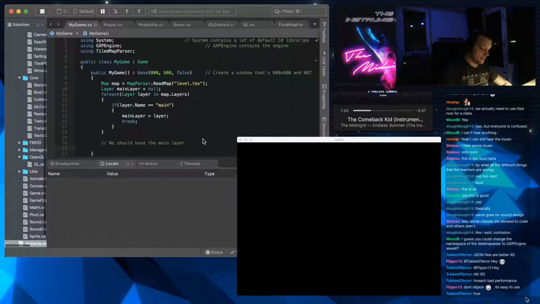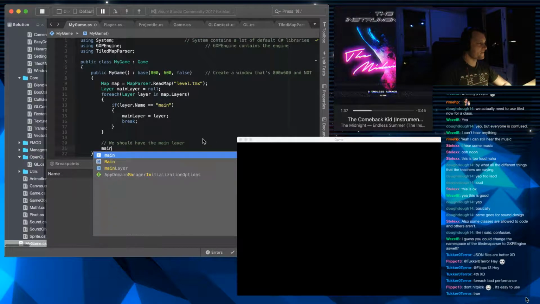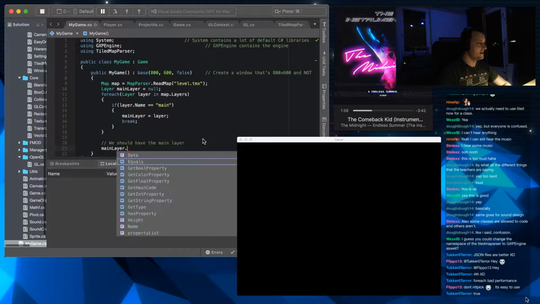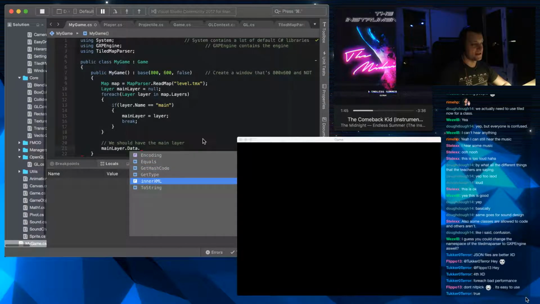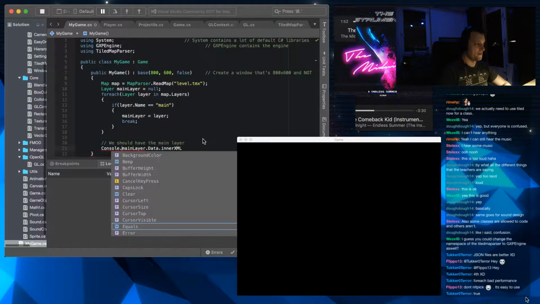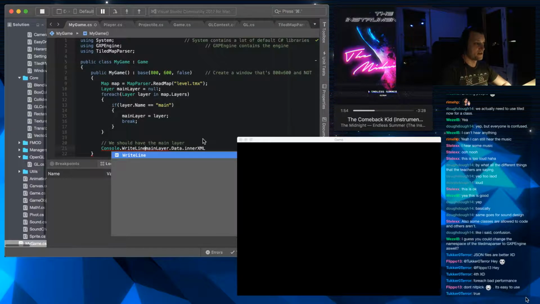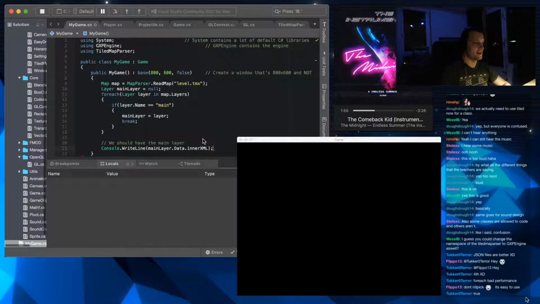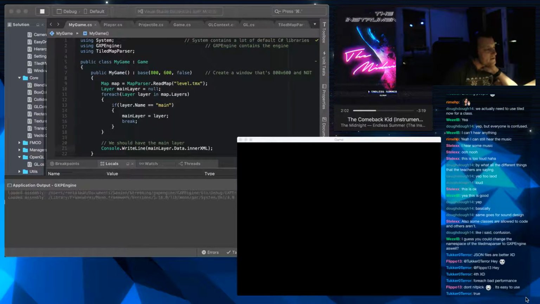Main layer. Okay, yeah. The layer has a property called data, which contains all the inner XML, which is basically a string of all the tile numbers that we have. Actually, all the tile IDs. So if I output this, it's probably going to look pretty fantastic in my output here.